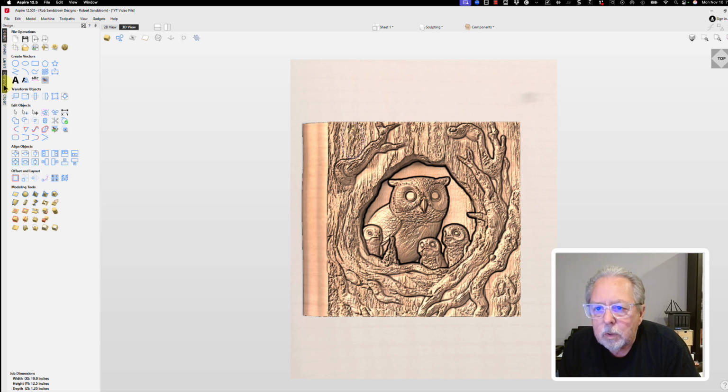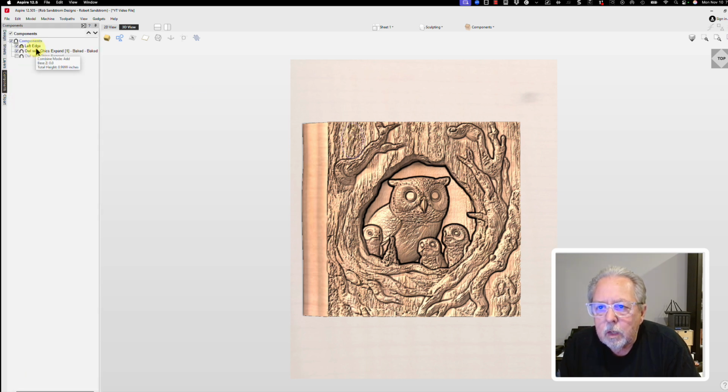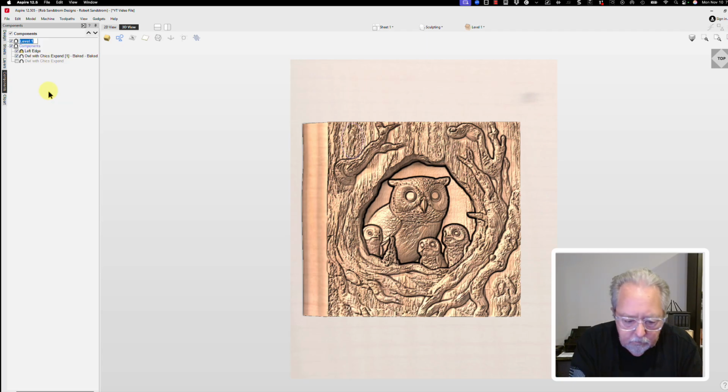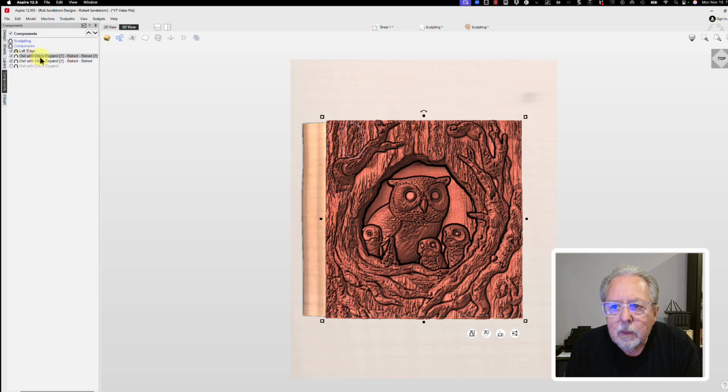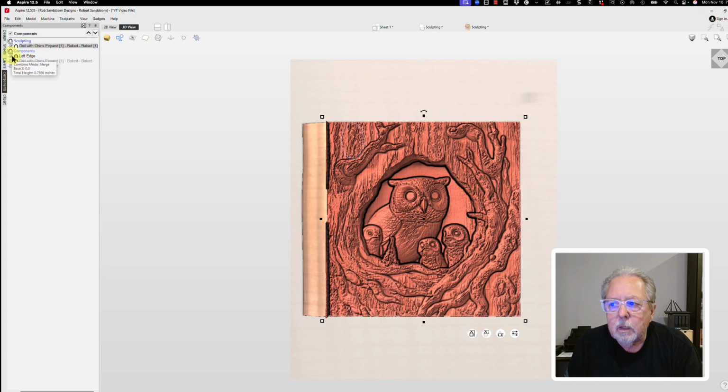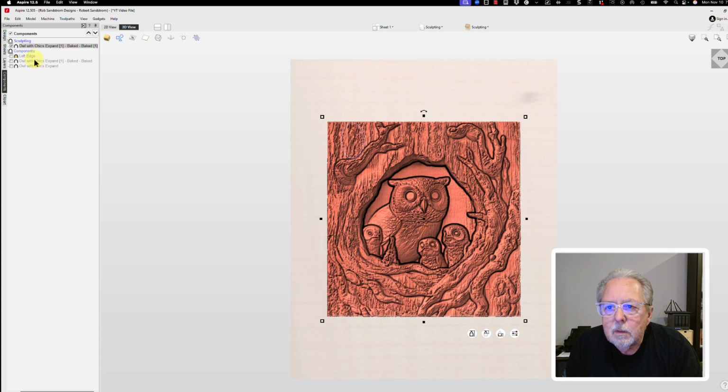I'm going to come over to the components. I'm going to create a new component, insert a new level, and I'm going to call that sculpting. I'm going to duplicate this right here. And that duplicated one I'm going to bring up here. I'm going to go ahead and turn this one off for now, and turn this off for right now.